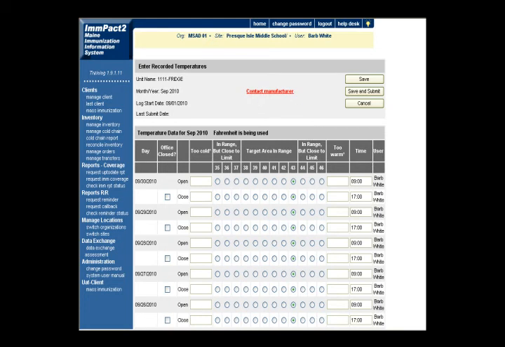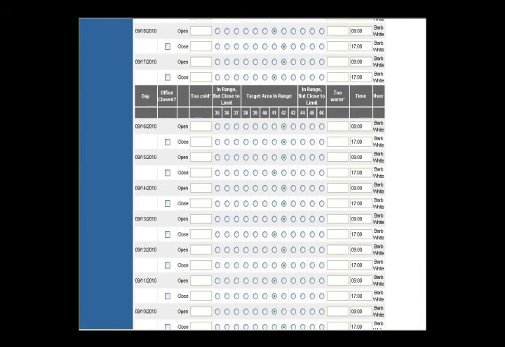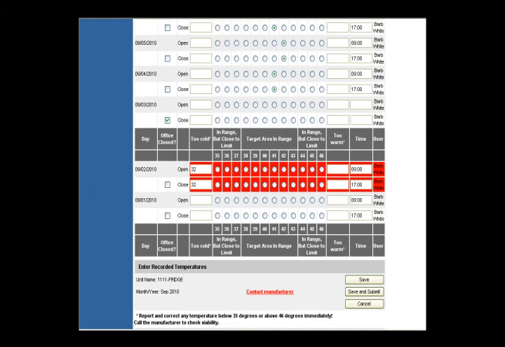And you'll notice there is now a warning at the top that says Contact Manufacturer. If we scroll down to that day, September 2nd, you'll notice that any date that I have typed in manually, either too cold or too warm, is going to show highlighted in red. The Contact Manufacturer is a link.